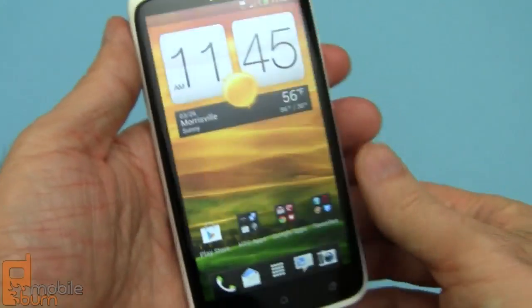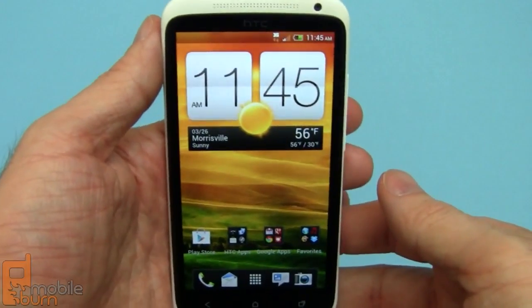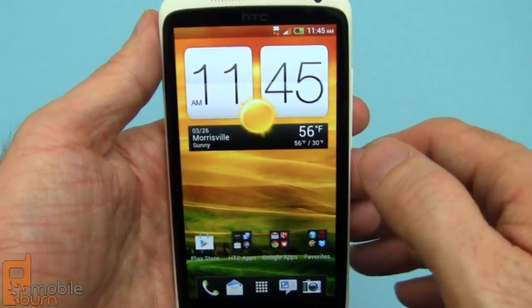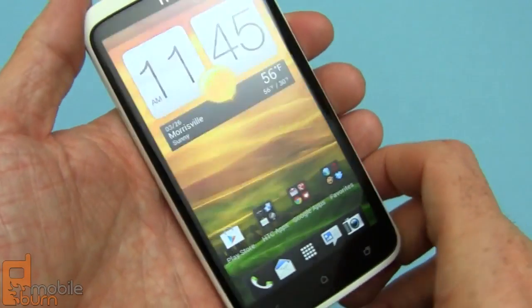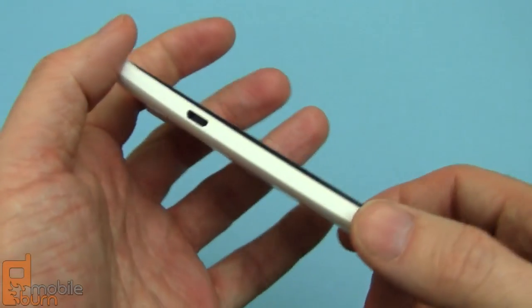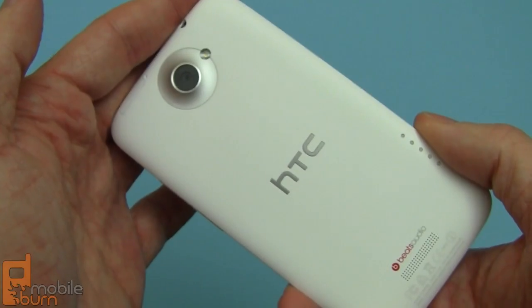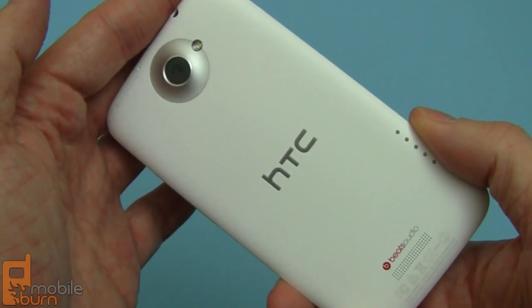Sense has been pared down a bit. It's not as heavy as it is in version 3.5 and 3.6. It still seems to get in the way once in a while, as you saw with the home screen issue there. But really, really lovely device. I'm really looking forward to testing out the AT&T version with LTE data.